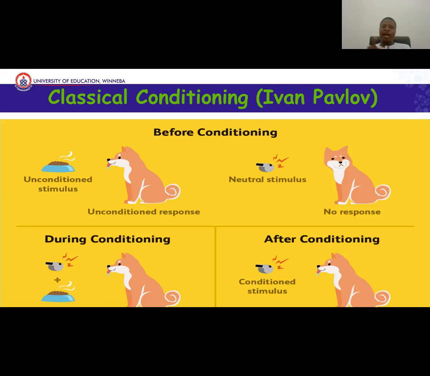Therefore, after the conditioning, the dog has become accustomed to the whistle. And for that matter, any time there was a whistle, the dog knew that food was coming. So it gets to a point that in the classroom, the learners know that the moment the teacher says start, this will be the result.